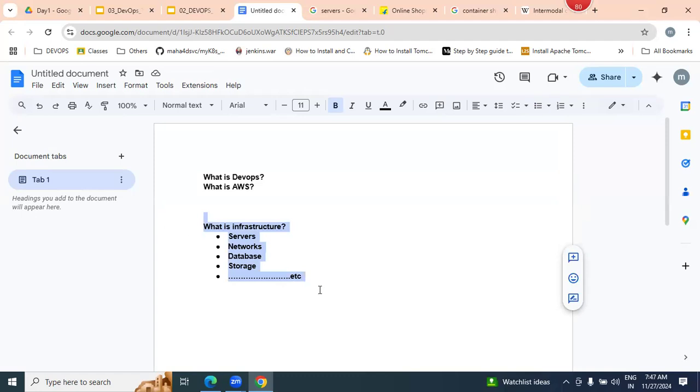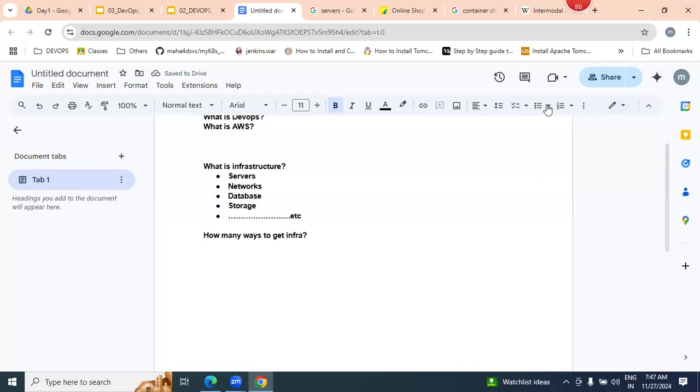But the question is, how many ways can we get infra? As we discussed already, we can get it either from a physical environment like your laptop, or from a virtual environment, or from the cloud. So we got it. For deploying our application, we require this infrastructure. Agreed. But how many ways can we get it? Either physically, virtually, or cloud. But nowadays everybody uses cloud. Am I right?